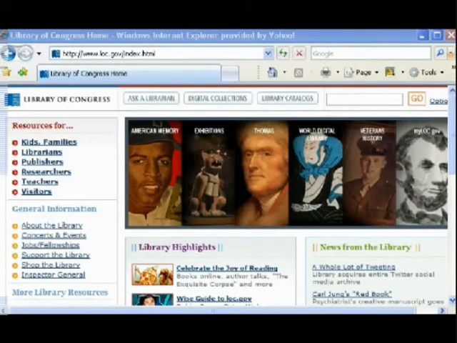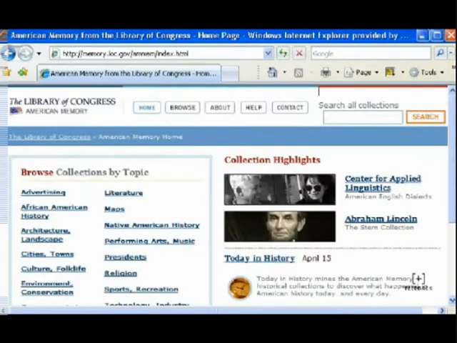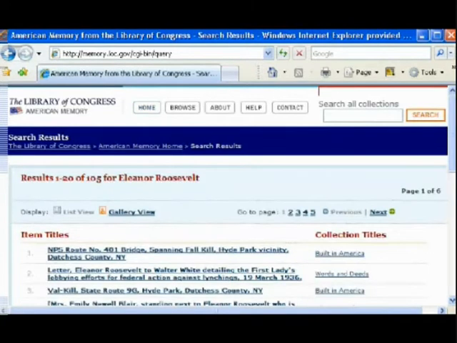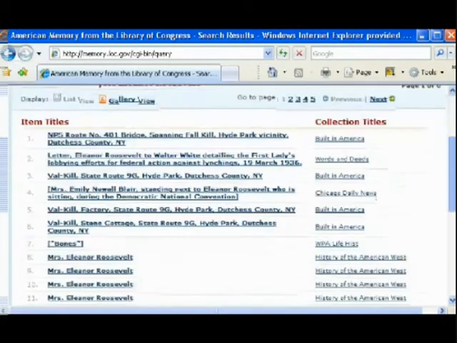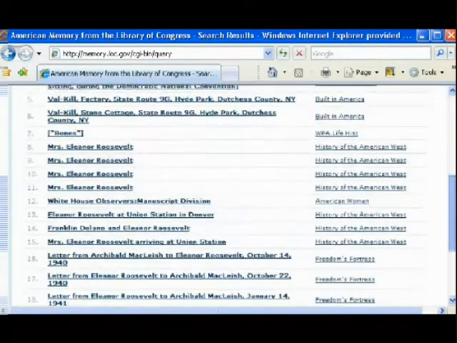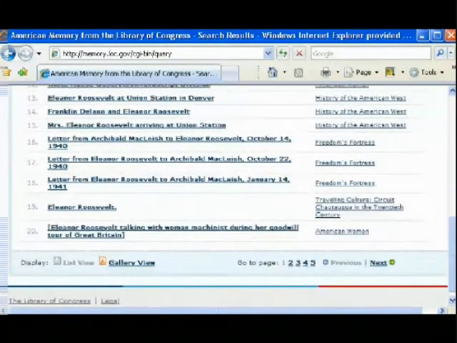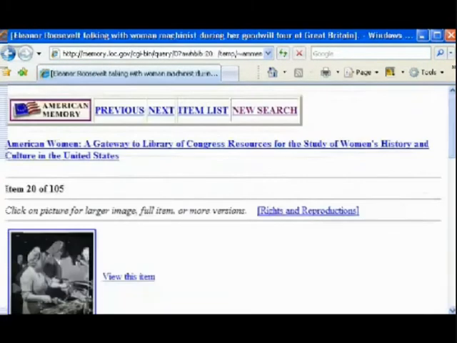On your screen now, you should be looking at the home page for the Library of Congress. I'm going to click on American Memory, and then using the search box at the top right corner, I'm going to type Eleanor Roosevelt, then press search. The result list that appears has a variety of primary sources related to Eleanor Roosevelt, and at the bottom of the page is one I'm interested in: Eleanor Roosevelt talking with women machinists during her goodwill tour of Great Britain. So this is during World War II.